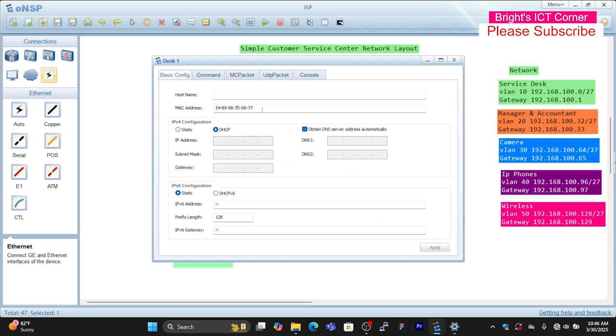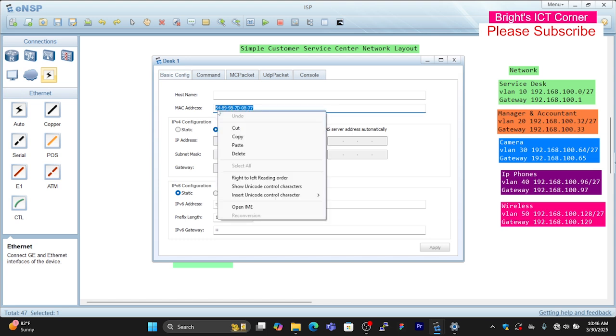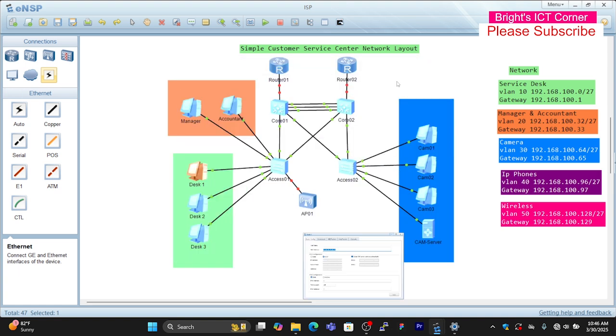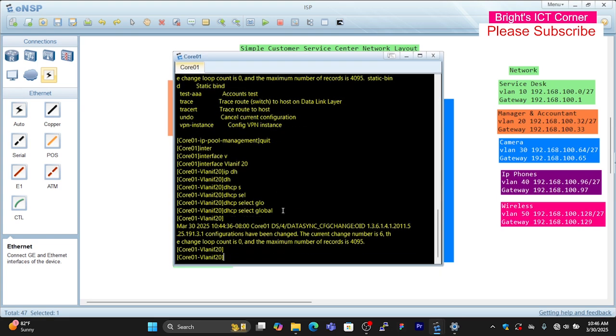So I'm going to get its MAC address and copy this. Remember, this is now our DHCP server on the service desk network.